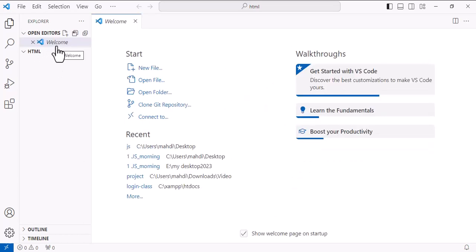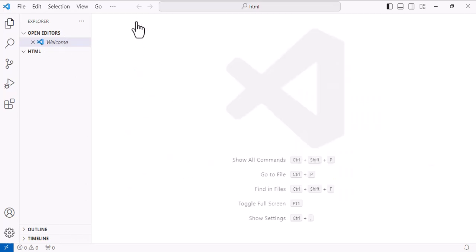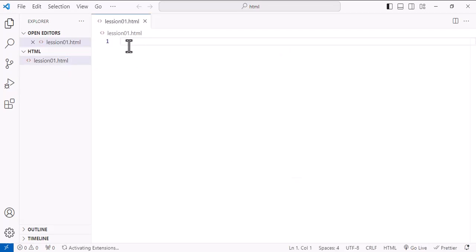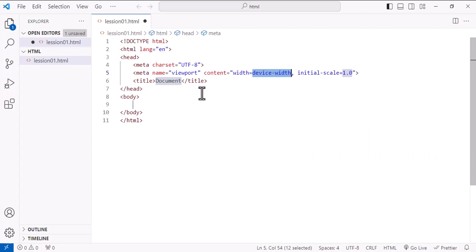You can create a new file here. Just close the welcome page and click here to create a new file, like lesson101.html, and enter. Now here is your environment, and you can code here in HTML or CSS or JavaScript or other programming languages.